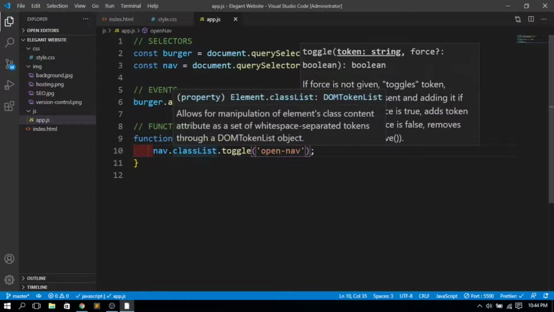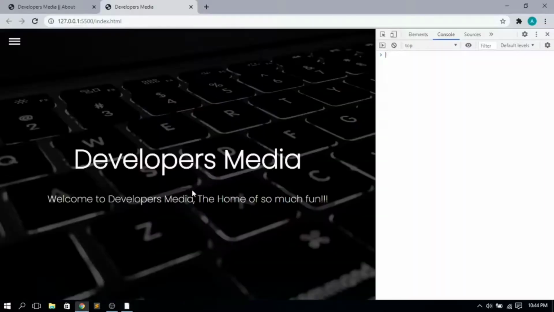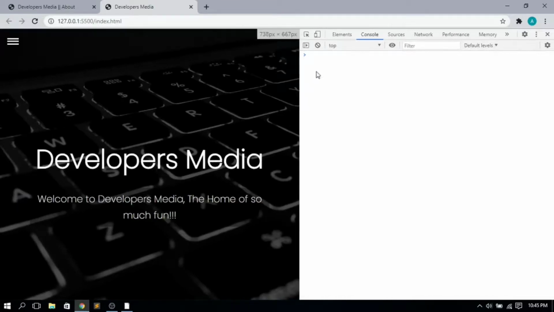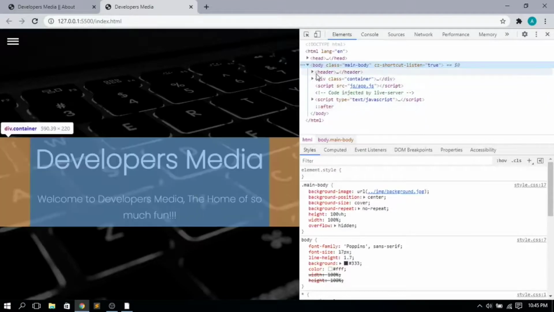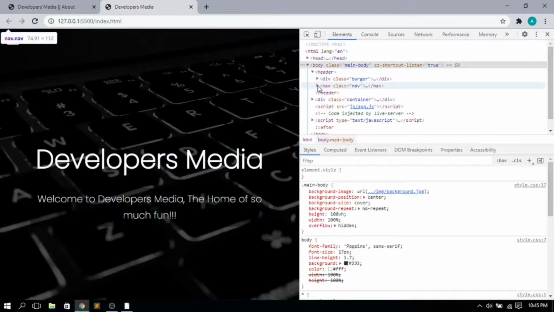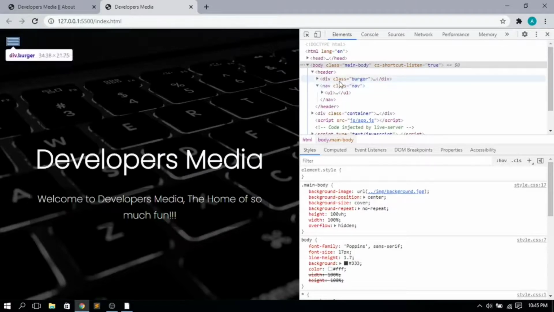So if I head on to my browser in here and I show you guys this, let me just make this smaller. Go to my elements, and in the header I want you guys to take a look at this nav itself. Once I click on this, the class of open nav should get added to this. Once I click, it gets added to it. Once I click again, it gets removed.